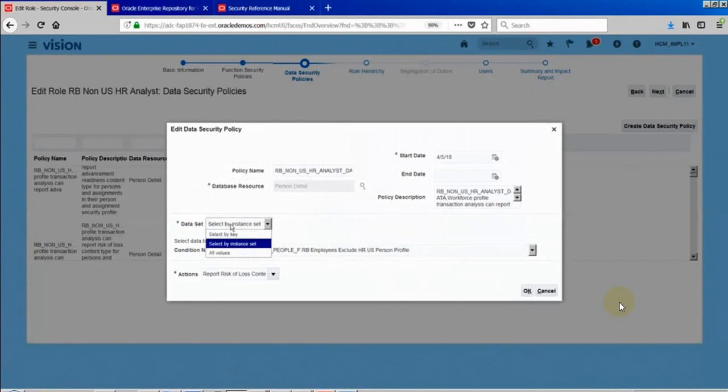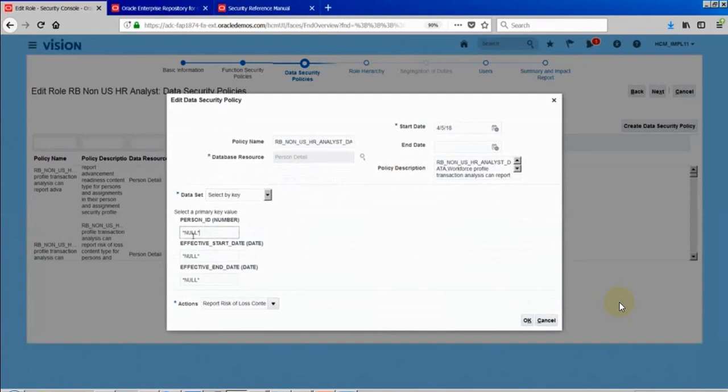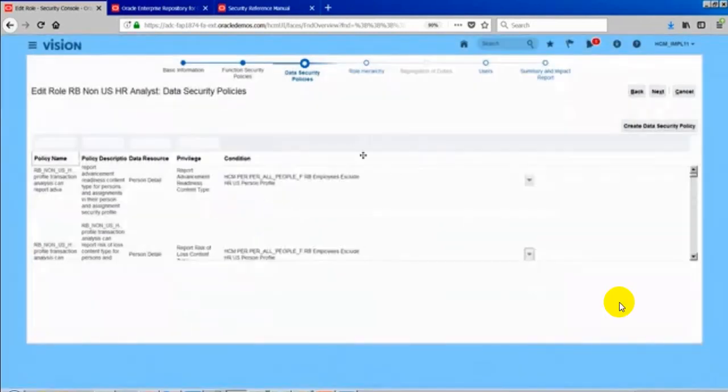Or our case is not by all values, not by instance set, but by key. If it is by key, we need to mention by person number, or by start date, by end date. Okay, typically that's the importance of data set here. But typically, for HR security profiles, we won't go and edit or modify data security policies here unless it's really needed.